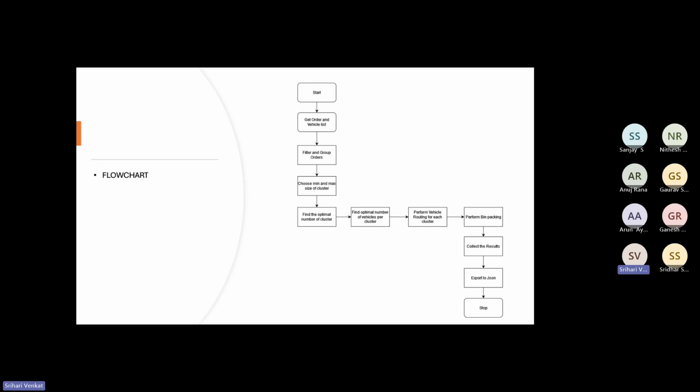So given these two things, what we first do is filter and group the orders. In the first step, we have to remove the orders which we can't serve. For example, the maximum load that our vehicles can carry is, let's say, 1000 kg. But we have an order that is 2000 kgs or 3000 kgs. We will not be able to service those orders. So first we will filter those out.